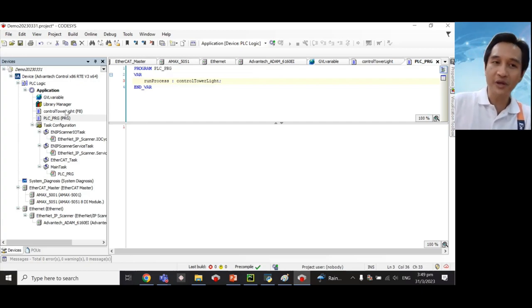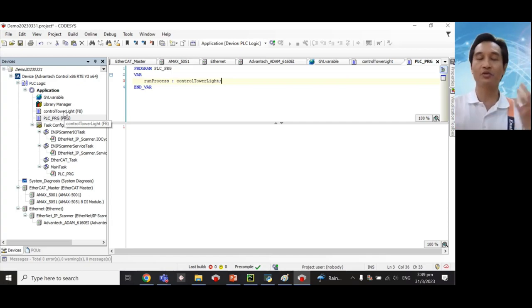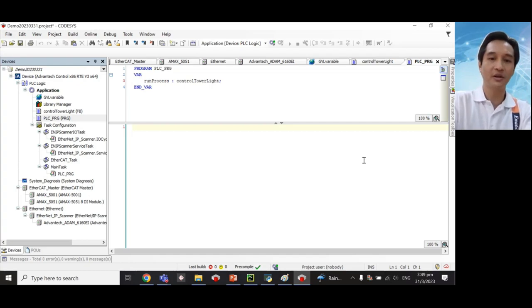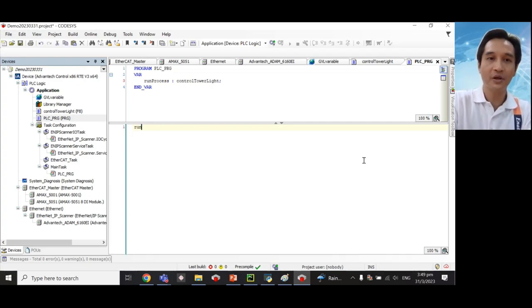So we created the function, but it does not mean that this one is running. You have to create the object, and then you can run it. So what you just run is your actual object. Run.